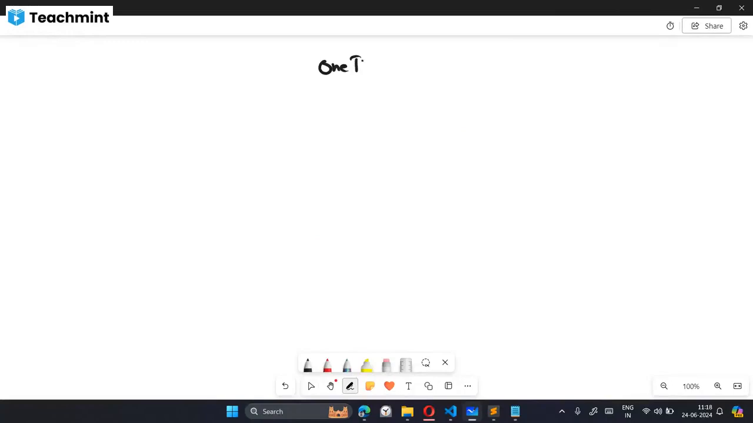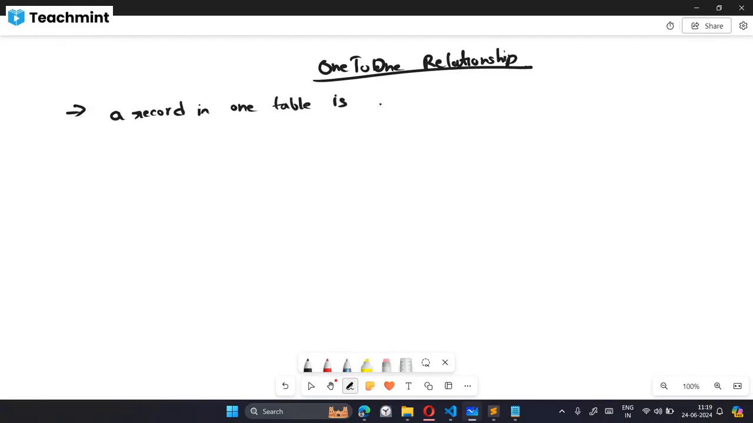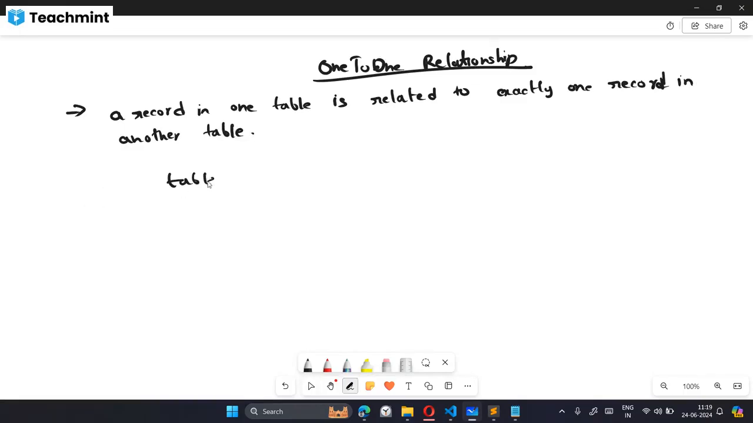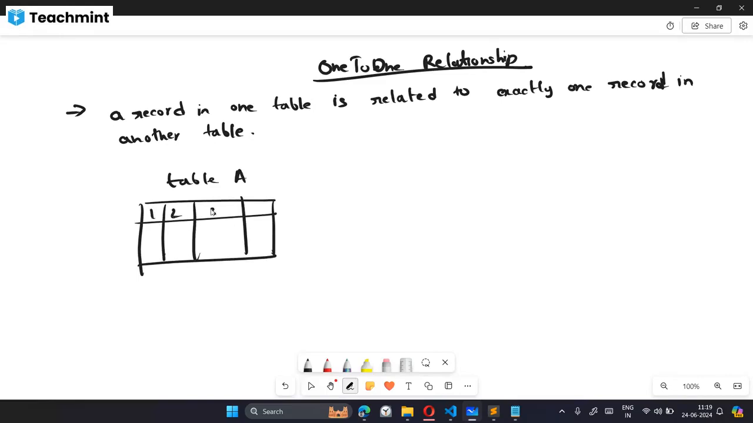The first one is the one-to-one relationship. In this relationship, a record in one table is related to exactly one record in another table. For example, I have a database table A. These are the field names of the table, and these are the data.